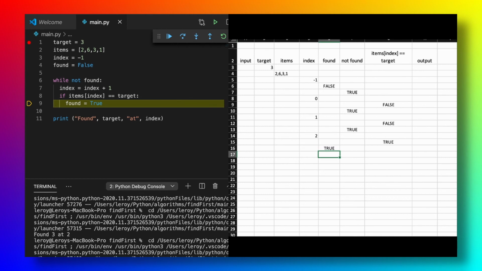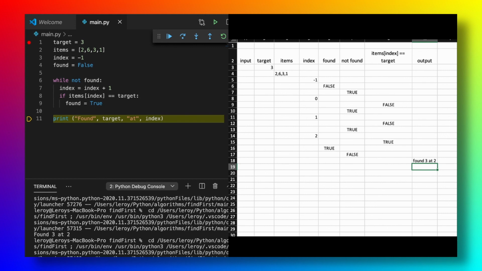And now when I come back up to my while loop, found is true, so not found is false, which means we're going to stop going around the while loop and come out, and then come down to this line here, which says I've found the target at 2. So my output becomes found 3 at 2. Program ends.